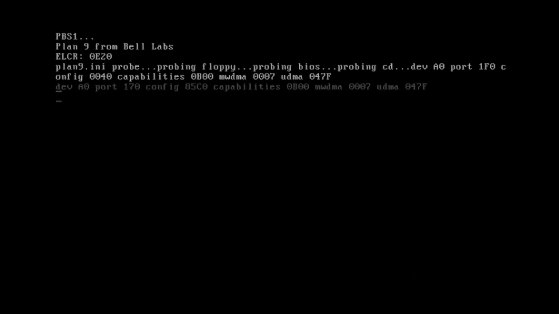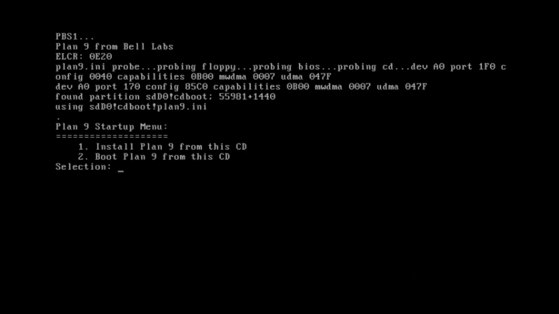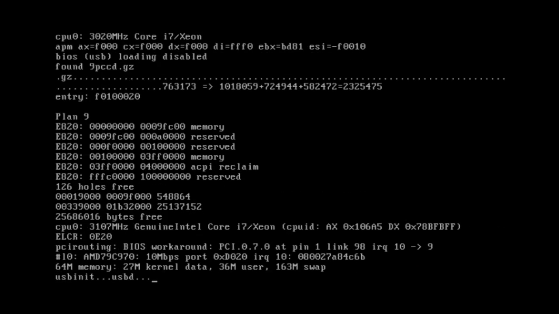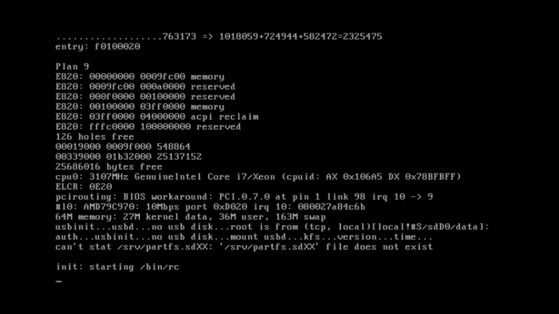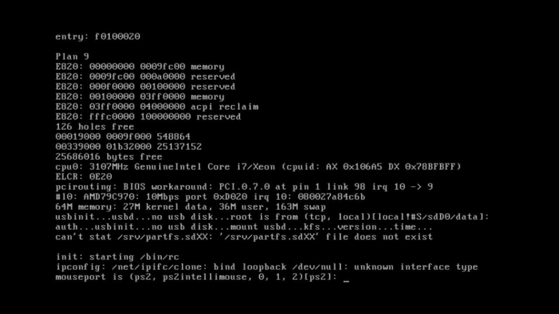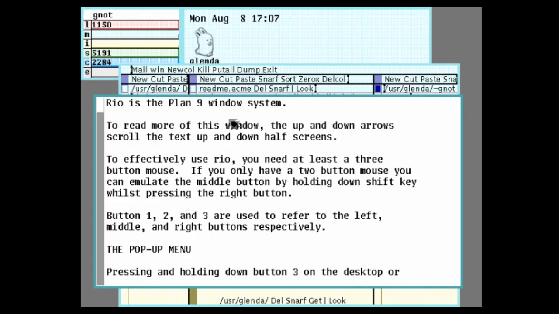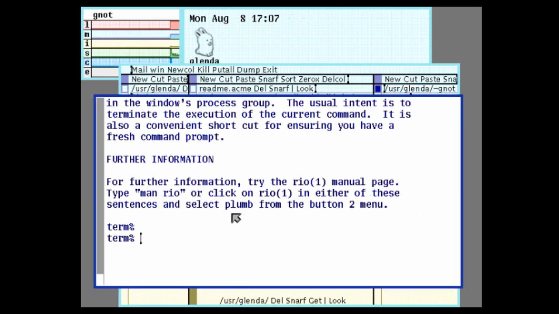So it's doing some stuff. Go press boot it. It's doing some USB stuff. No USB. I'm just going to press enter here. Mouse port. Okay, that sounds good. Looks good, looks good. Ooh, and we're in the Plan9 window system now. It says 1, 2, and 3 are used to refer to the left, middle, and right buttons, respectively. Scroll down. Okay, so how do I exit that?